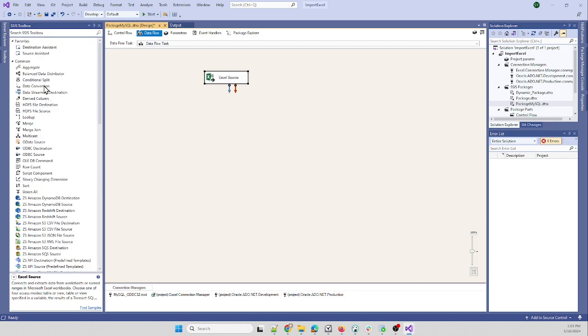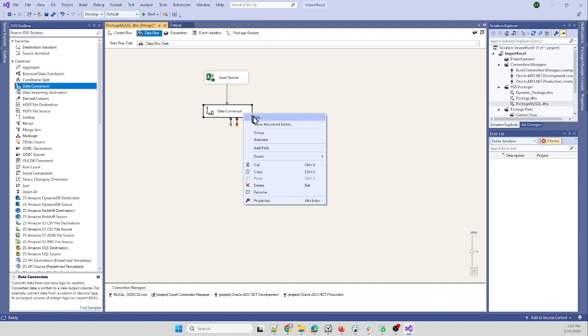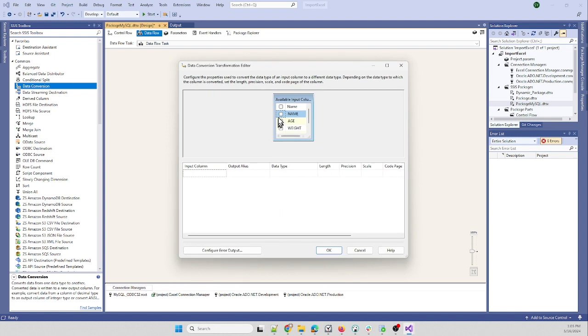Now drag and drop a data conversion task to the data flow pane. Also drag the small blue-colored arrow under the Excel source to connect it with the data conversion task. Right-click the data conversion task, then select Edit to open the editor.